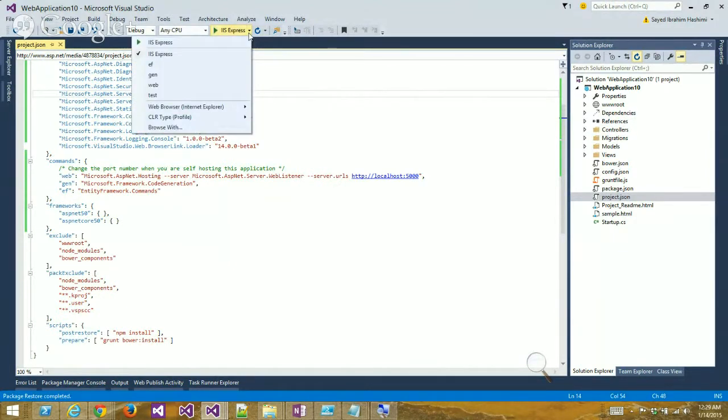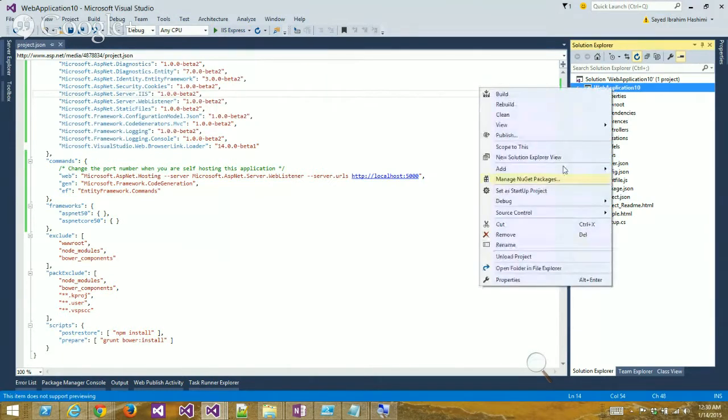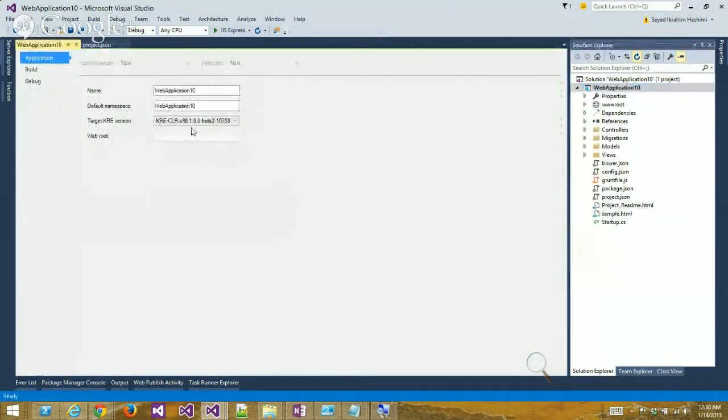So now directly in the debug dropdown, we have a selector for the CLR type that you want to run on. So it's basically we're going to have some settings in the properties page. So here's what we have. This is the version of the target KRE, but the core CLR, the CLR name is kind of embedded within here. So you can see I just have x86. I'm not using the core CLR here. So that's what this option says.